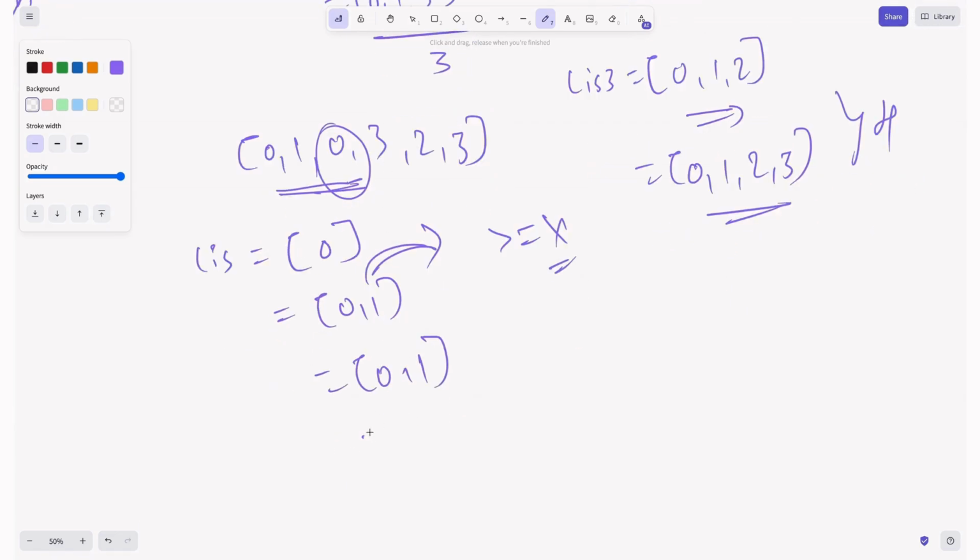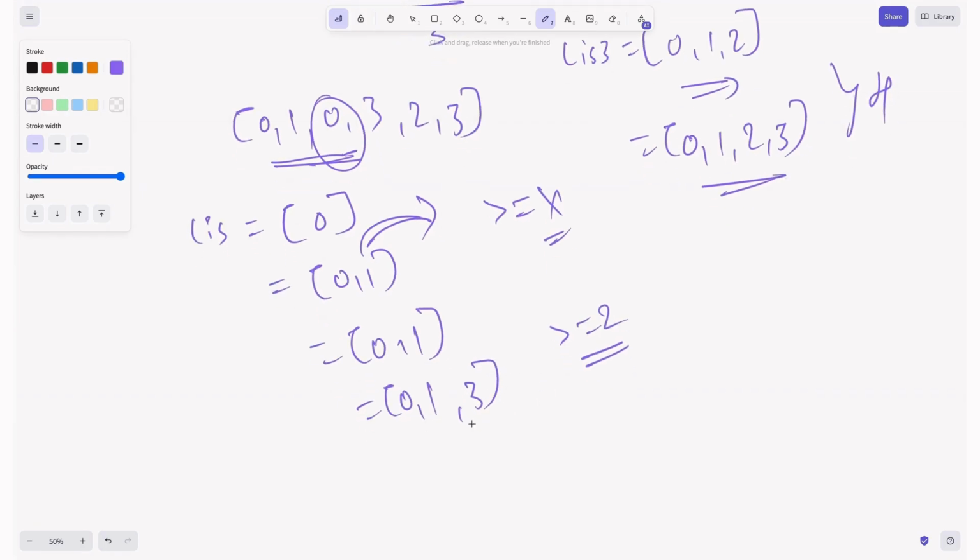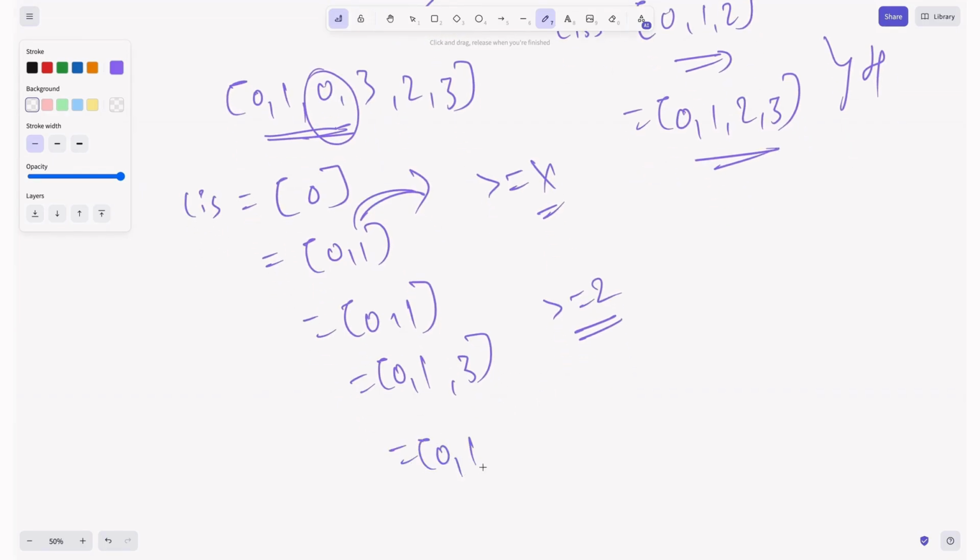Next we have 3. So we can append to this LIS: 0, 1, 3. Next we have 2. So 2 is less than 3. In that case, as I discussed, we just need to find the element which is greater than or equal to 2 and replace that element with 2. So here we can replace 3 with 2. Now it becomes 0, 1, 2. We don't lose the subsequence length, but we maintain it with the sorted order.